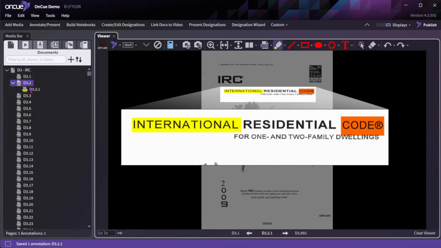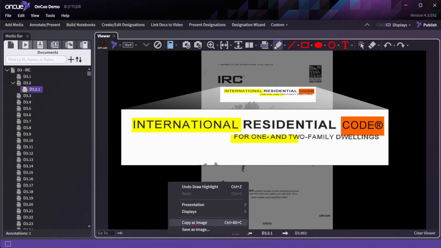It is added to the media tree. To update an existing annotation after making further changes, click the Update tool or press Ctrl U. To save the page as an image file or to copy it to the clipboard, right-click, then click on Copy or Save. Copy as image or save as image. We can then paste the image to any other app like a PowerPoint presentation.